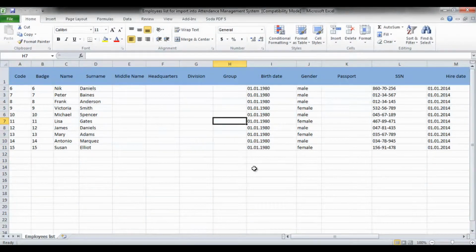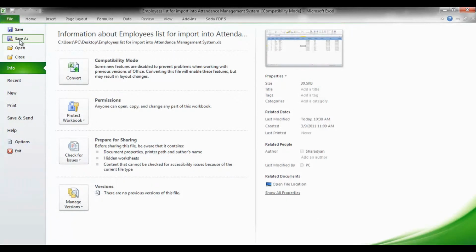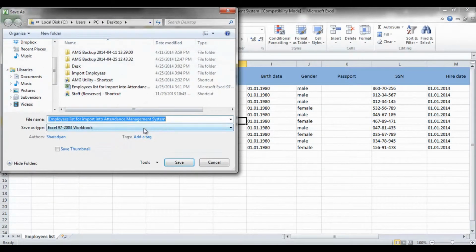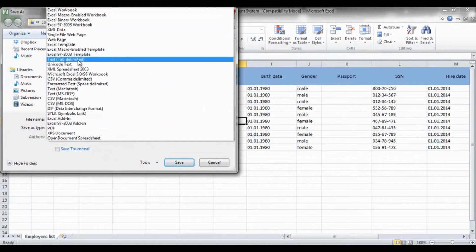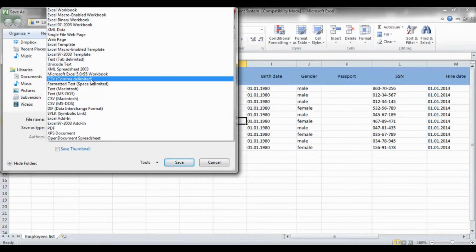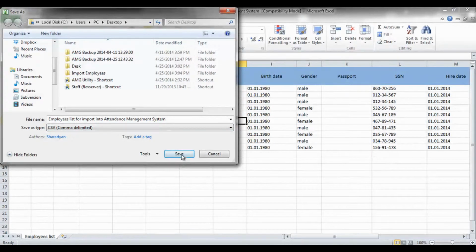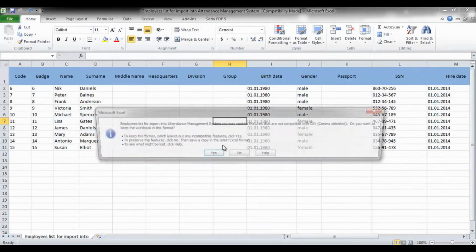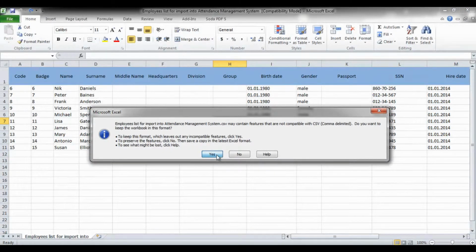When the list is ready, you should save it either in TXT or CSV format. For that, go to File, Save As, select either Text, Tab Delimited format or CSV, comma delimited format, and save the file somewhere on your computer for importing later into the AMG Attendance system.